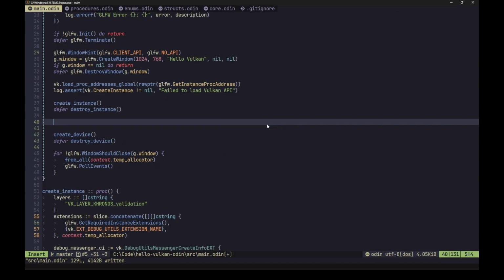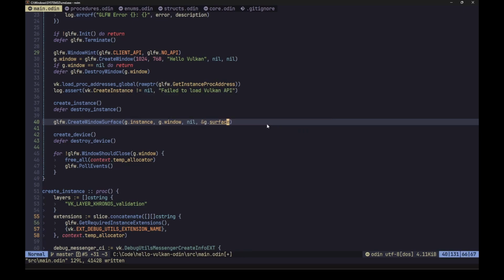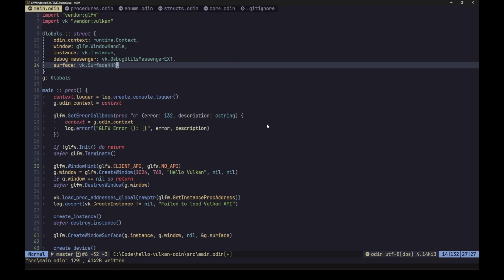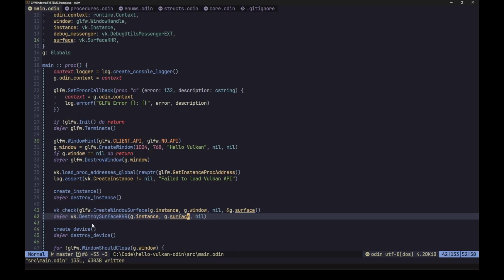And with that, we can finally create a surface, and for that we will use the GLFW helper method, CreateWindowSurface, like this, that takes an instance, a GLFW window, an allocator, just like any Vulkan creation method, and the pointer to the result. That will be our g_surface, so let's add a field, vk.SurfaceKHR. And we can wrap this function in vkCheck, because it returns the result. And don't forget to defer the destroying of the surface. This time we can use vk.DestroySurfaceKHR, and we just pass the instance, the surface, and the allocators.